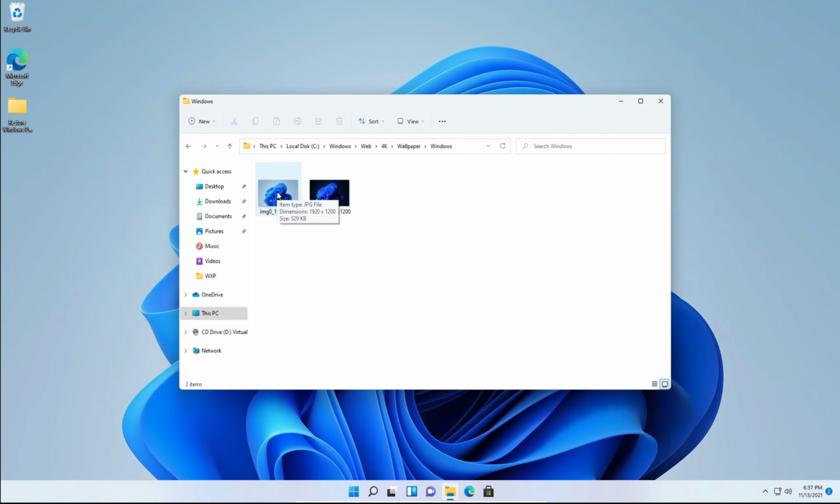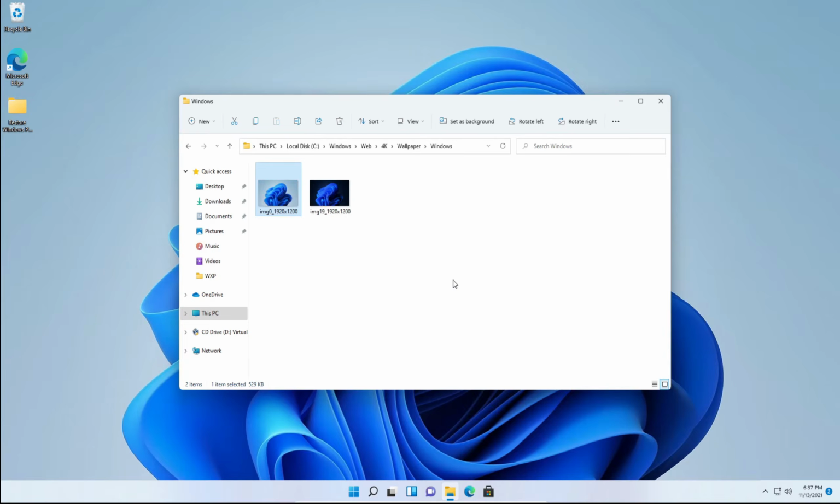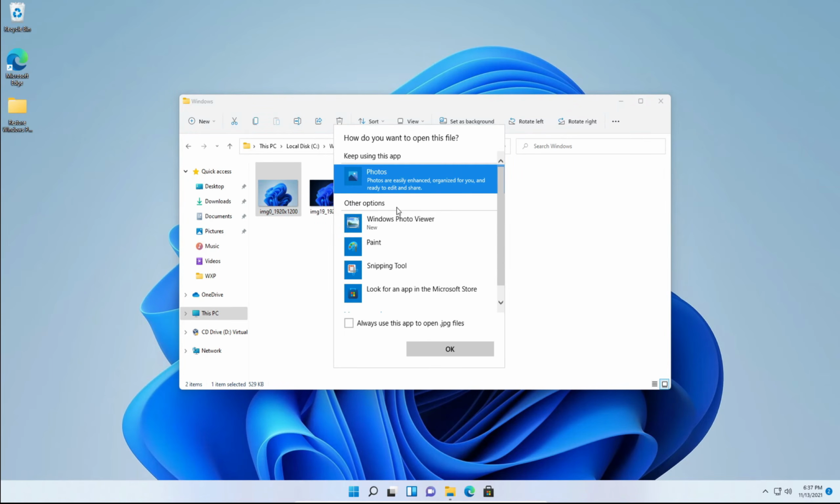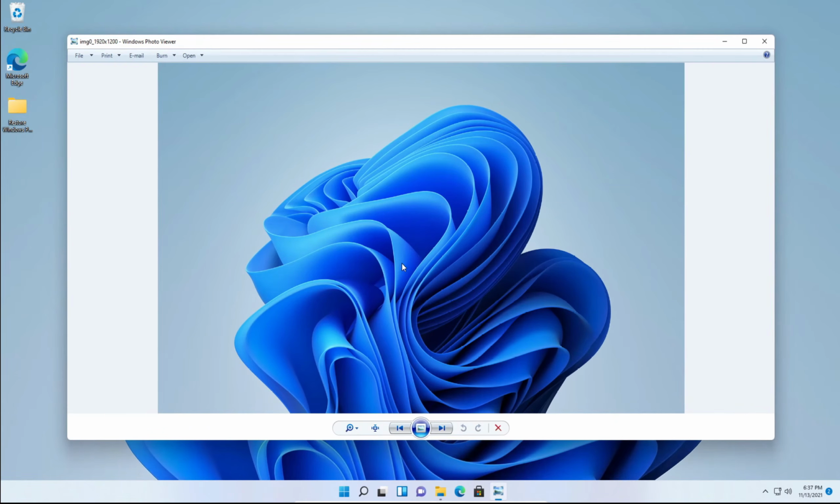So I found some images within the Windows folder in the C drive, and I'll show you a demonstration of what Windows Photo Viewer looks like. So you can click on it, right click and click open with, and you can see here that Windows Photo Viewer comes up. We click that, it'll want us to use the Photos app. Click Windows Photo Viewer, click OK, and you can see that it's opened up in Windows Photo Viewer.